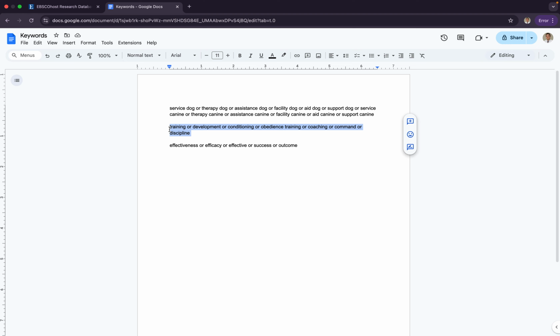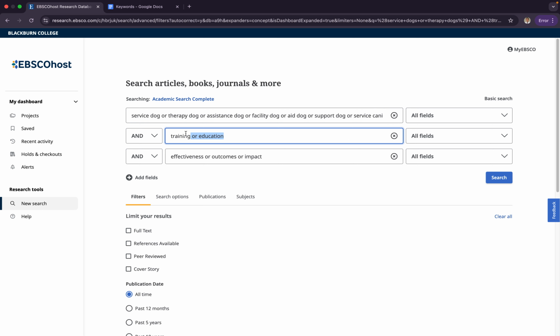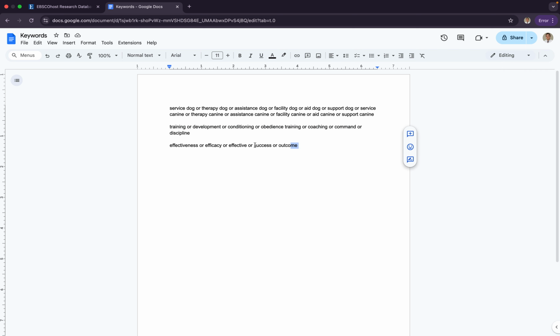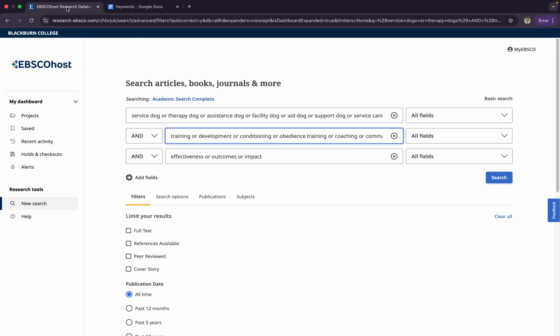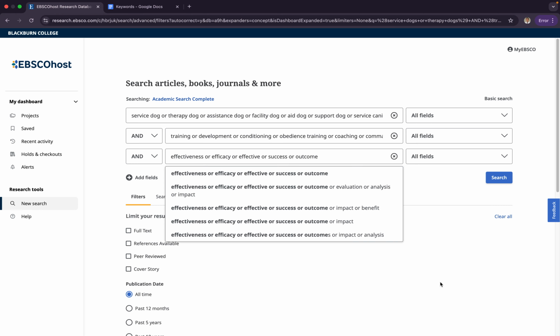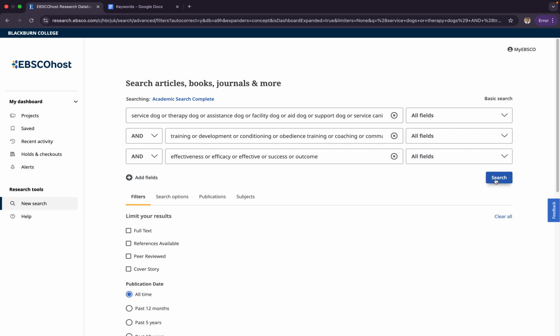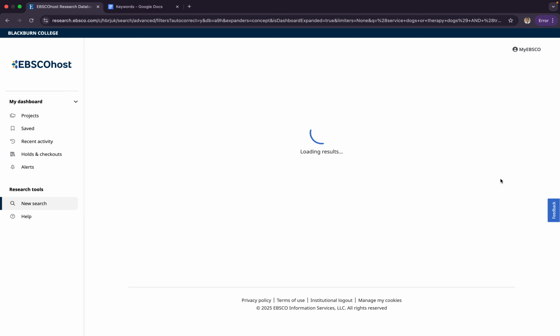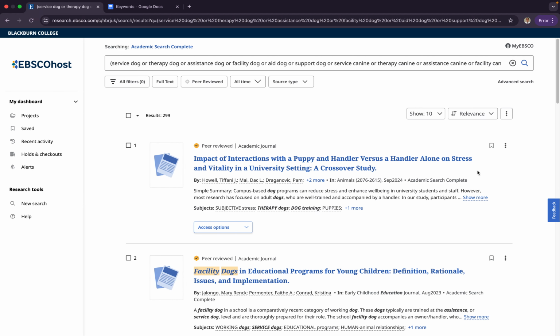And then I found that there are a lot of words for training. In particular, conditioning or obedience is often used in reference to dogs. We'll see that these were some pretty good words as well. So let's hit search and see. Okay, we now have 299 articles, which is a lot better.